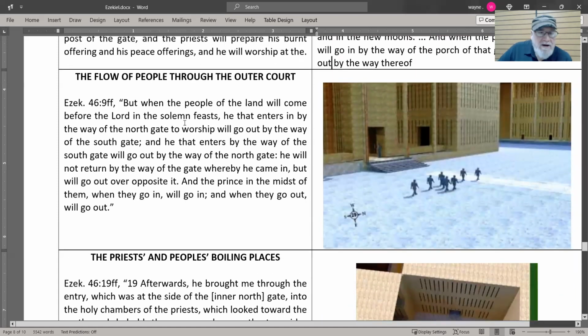Now the people, when they come before the Lord in the solemn feast, like when we go there, he that enters in by the way of the north gate to worship will go out by the way of the south gate. And he that enters by the way of the south gate will go out by the way of the north gate. He will not return by the way of the gate whereby he came in, but will go out over opposite it. And the prince in the midst of them, when they go in, will go in, and when they go out, will go out.